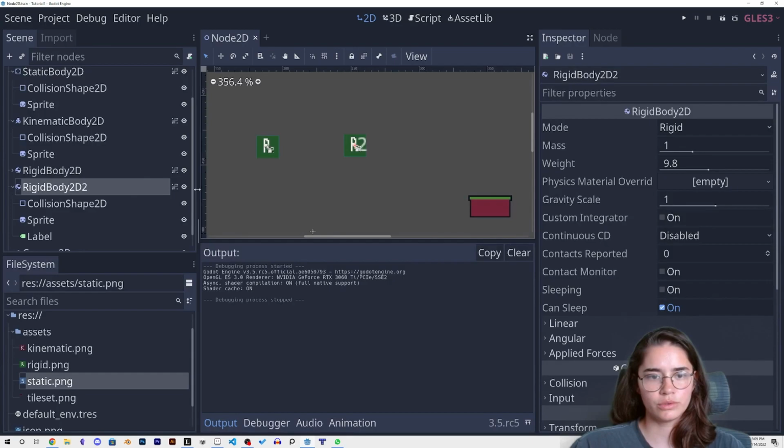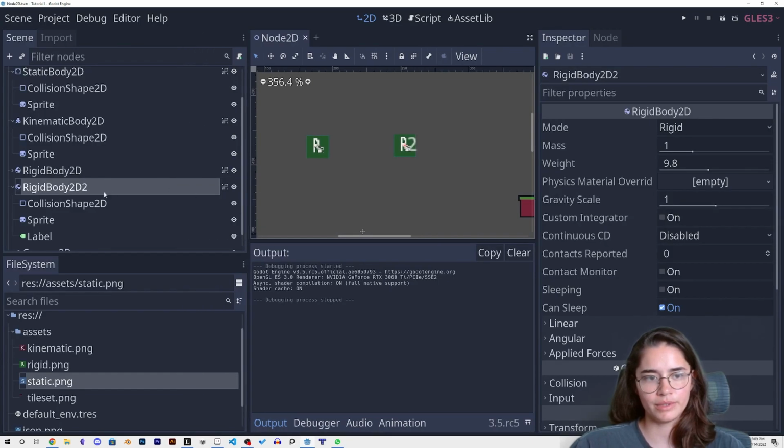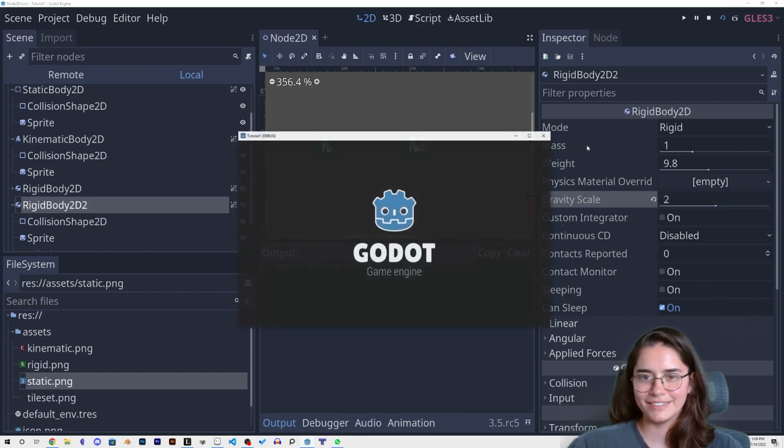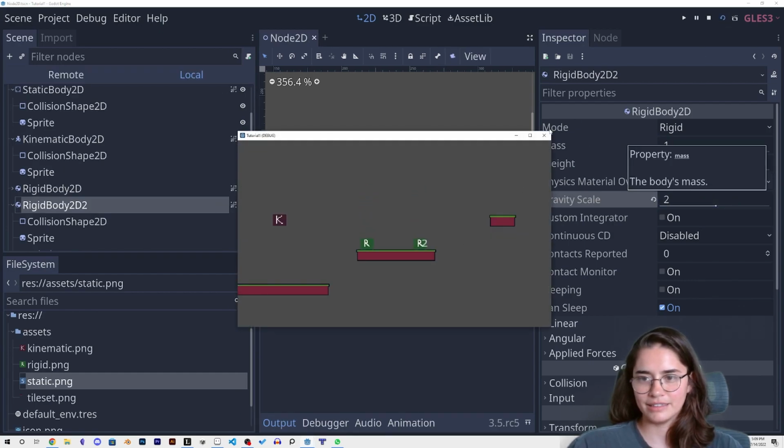And now it's cool that we have two because we can mess around with it. This is the default one with all the default values, and we can see what happens when we tamper with the second rigid body. So I'm going to add more gravity. Actually, that's a bit too dramatic. Let's just do double the gravity. And it is heavier.